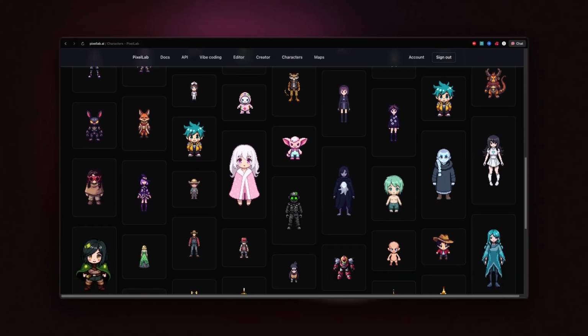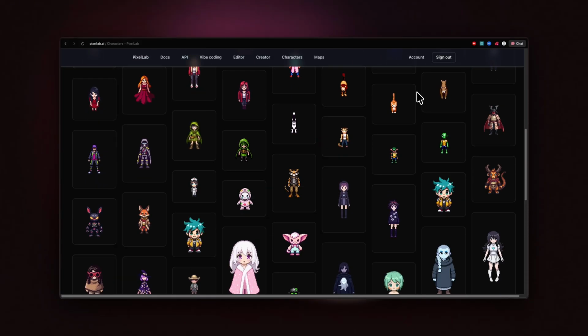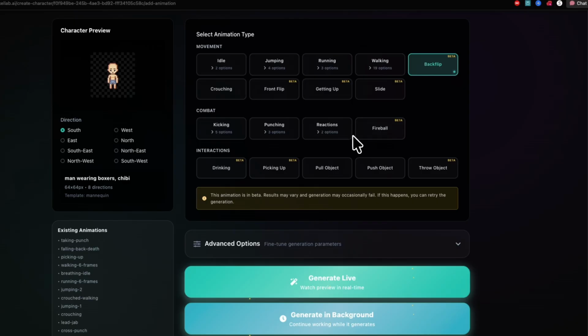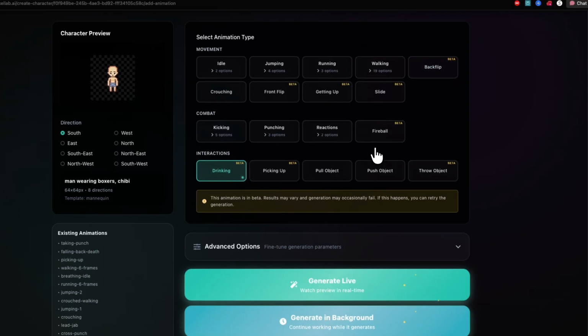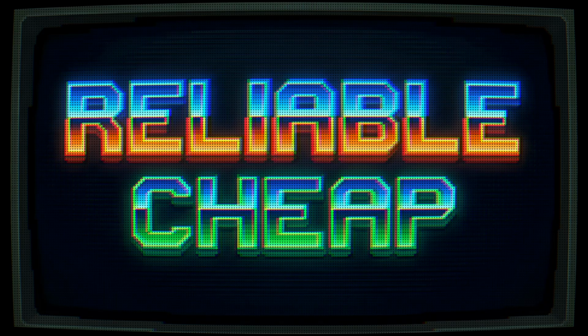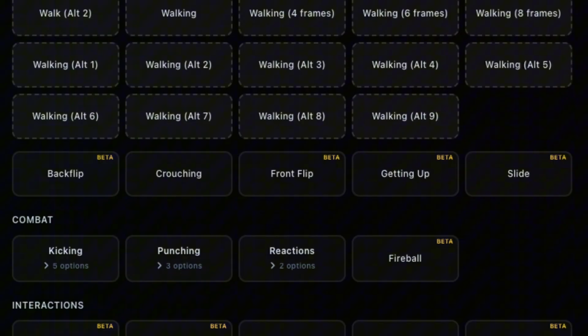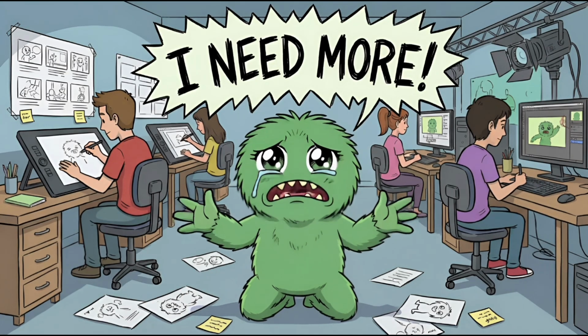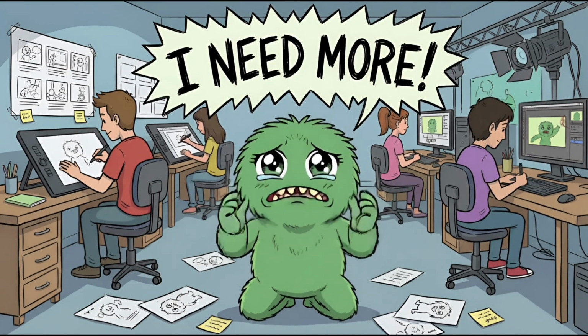So usually when we talk about animation in Pixel Lab, we're looking at the character creator. And honestly, for about 90% of your game, this is what you should be using. We've even added more complex stuff recently like drinking, pushing objects, and throwing. It's reliable, it's cheap, but it's still a list of presets. What happens when you need something that simply isn't on this list?